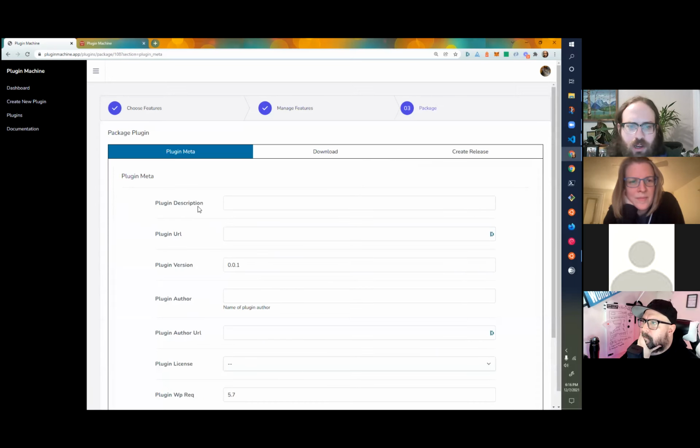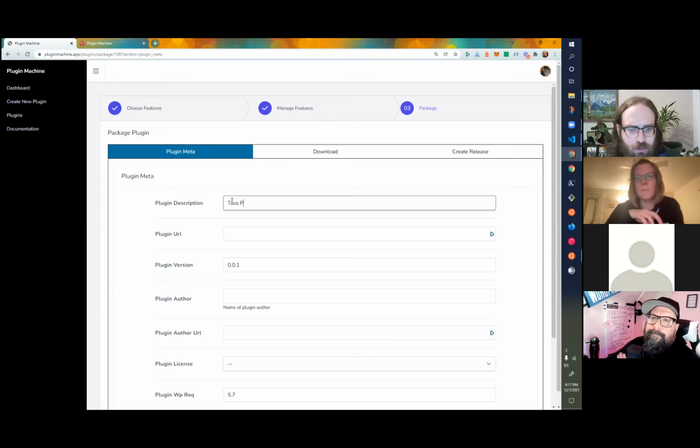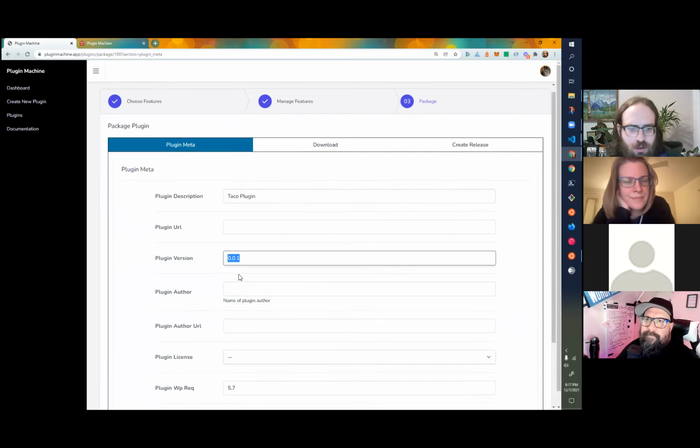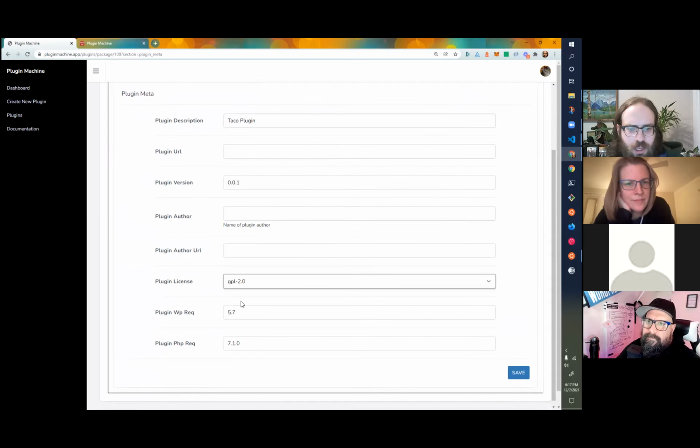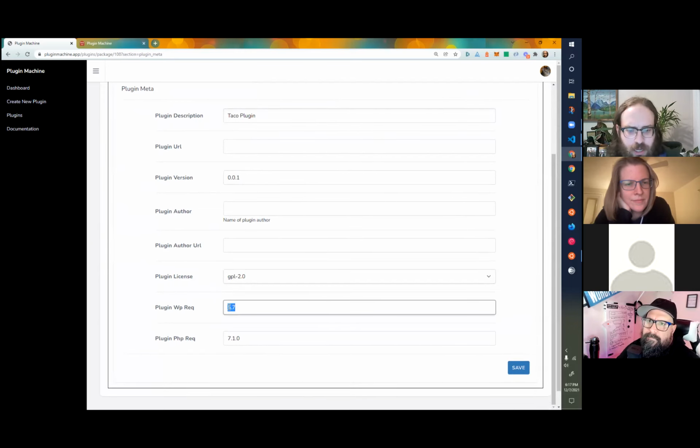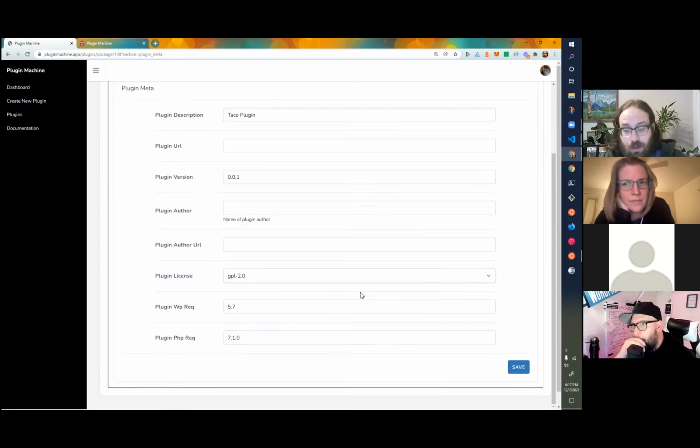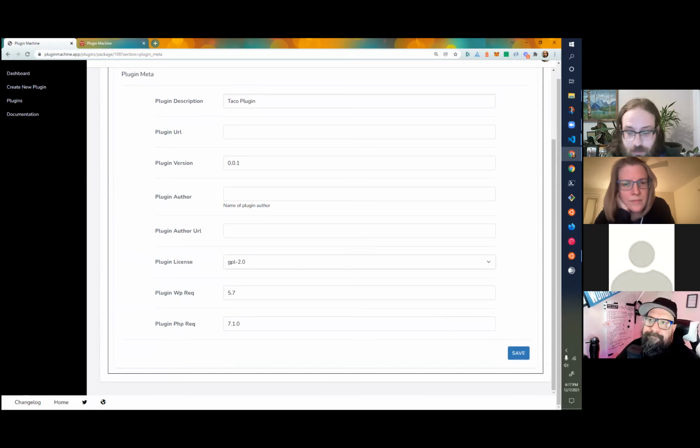But we're just going to go ahead and go to package, where I'm going to start doing things like the header stuff. Taco plugin. I like to note that it's going to add the meta to tell people that these only work with recent PHP and recent WordPress. And that's kind of the assumption I'm using when I build this, that nobody should be starting a plugin today that supports PHP 5.